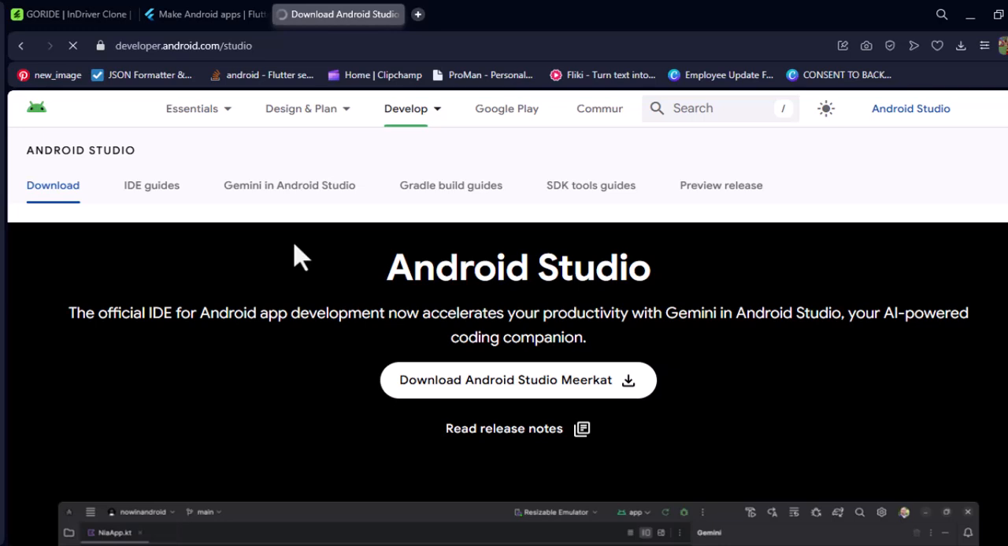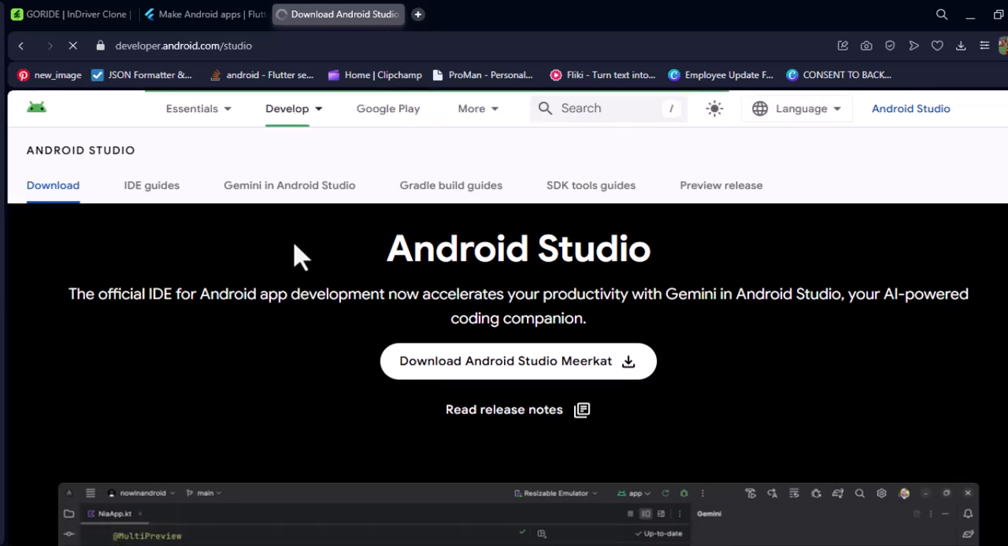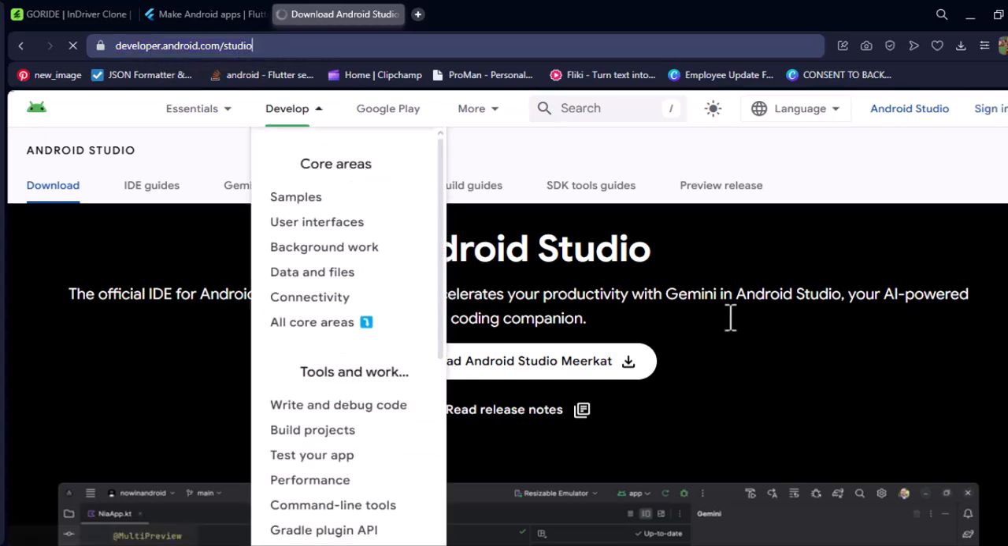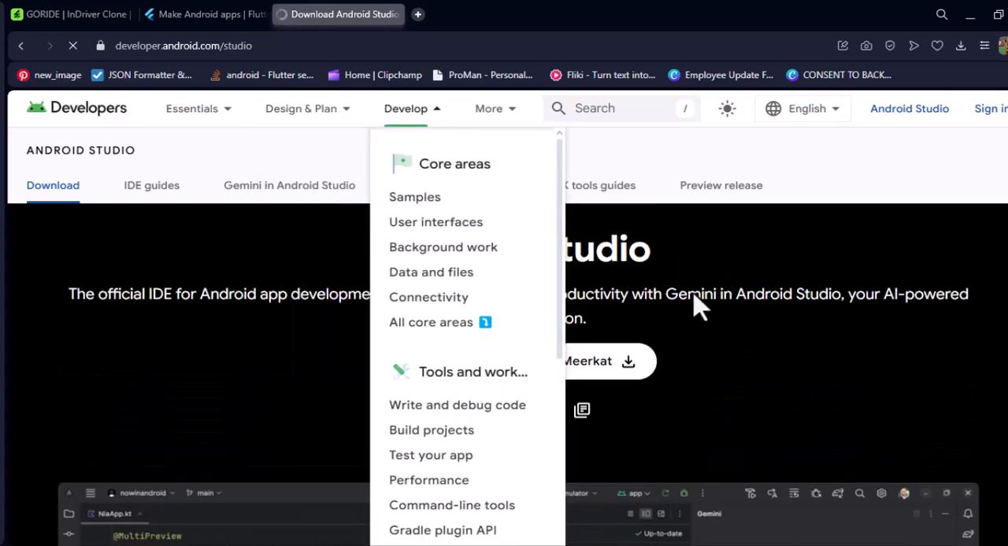Alright, so this is Android Studio's official website. You just want to go ahead to say developer.android.com/studio, and you're going to be redirected here. You have Android Studio's latest version. Just going to go ahead to close this.